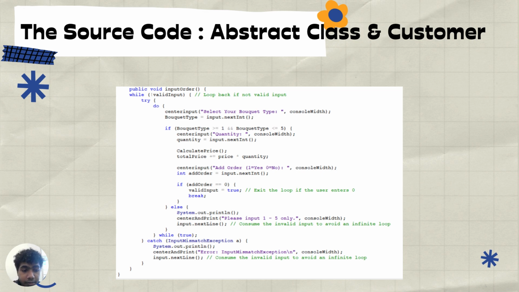So if the catch block detects any error or miss input from the types of bouquet that the user input, then it will release an error called input mismatch exception. Well, it's actually not an error. It will release an output that states to the user that they've input the wrong value. And they will consume the invalid input again so that it will not end up in an infinite loop. So that is for the while block, and also that's for the input order method.